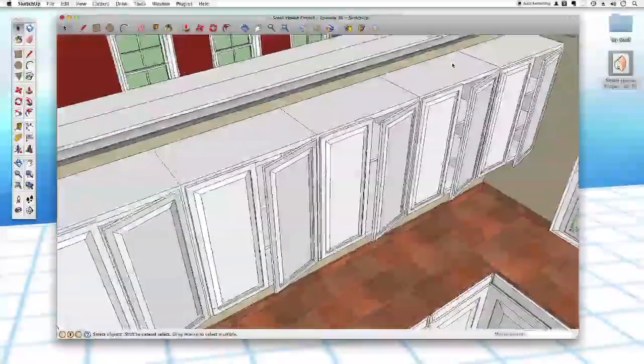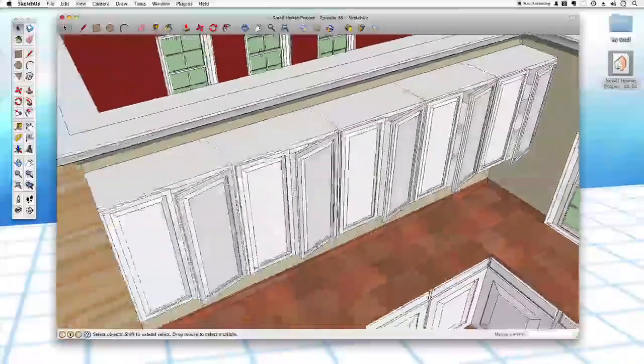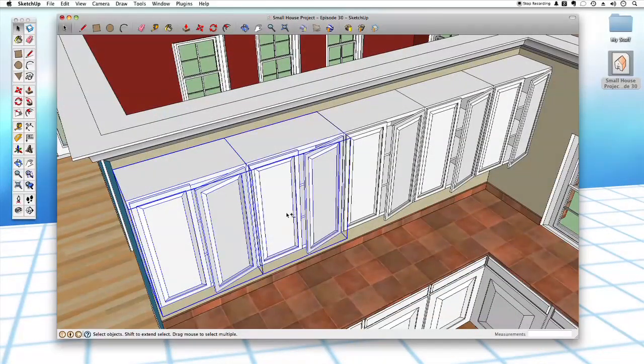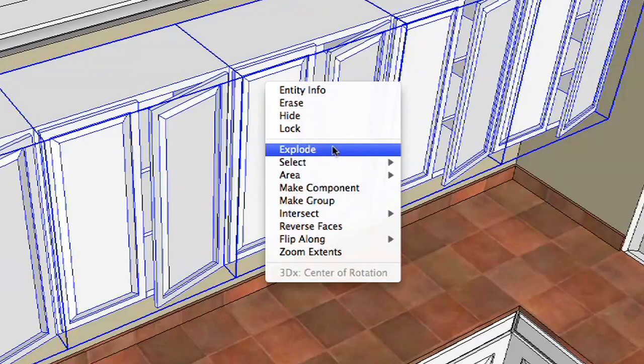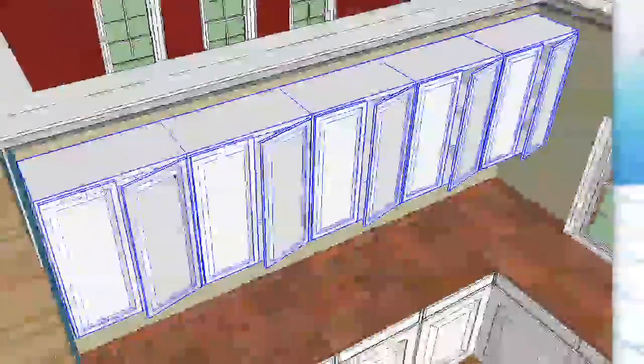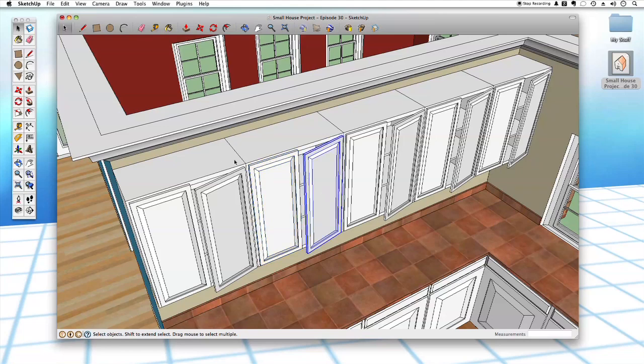The last step is, you'll notice that up here we've got these lines because these cabinets are still individual units. So I'm going to shift click on all of these cabinets to select them all, and then explode the groups. Right click and choose explode, and that ungroups them all. So now I've got the doors as their own thing and these cabinet units as their own thing.